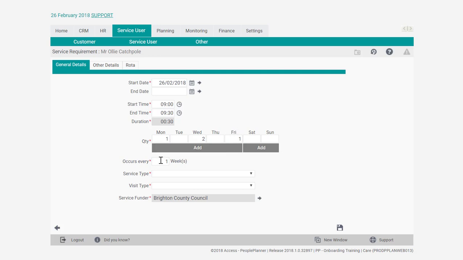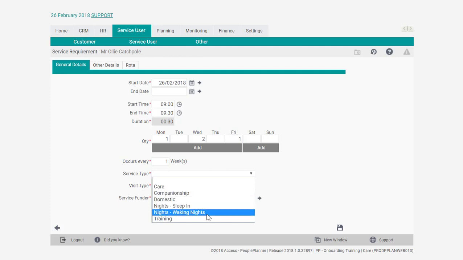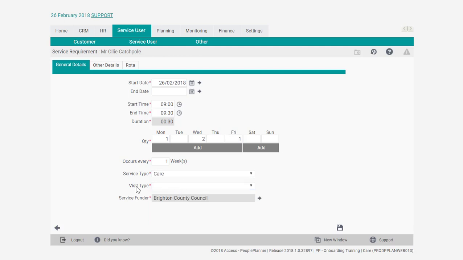The occurs every week field is at the moment set to 1. This means that it's going to apply week in, week out. If this was 2, it would apply for 1 week, it would miss a week, and then apply the subsequent week. Here, at the service type drop-down box, we're just going to select the type of care that's being delivered. Just bear in mind, whatever we select here will be pulled through from the rate sheets we set up within our first training session. So for the example today, I'm just going to select care.